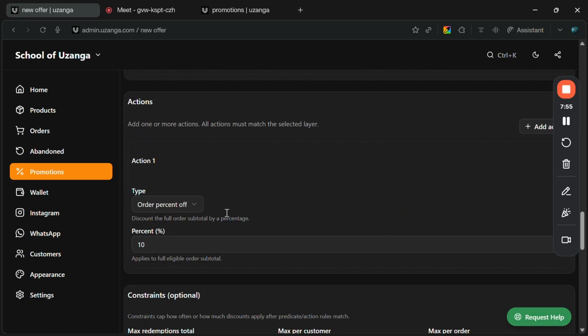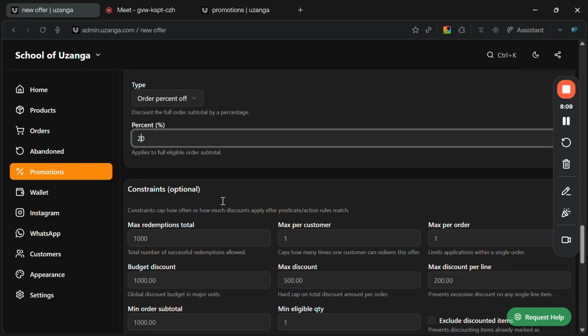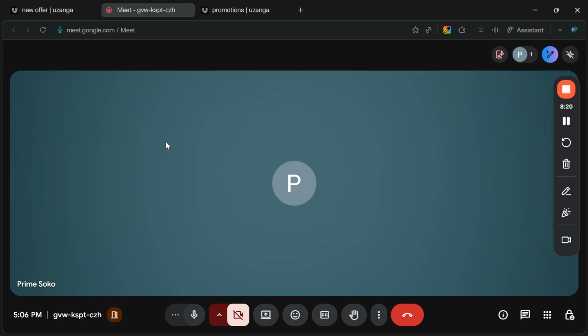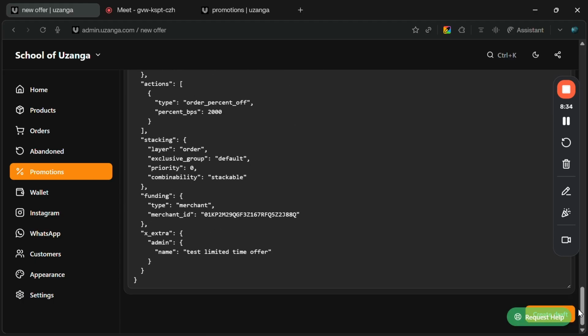Now the next section is the action. What does the client get? What does the client get if they buy products that are in this segment? For our case, we'll give them 20% off, right? Then that is that. If you like it to be only used a specific number of times, you can. So if you like it to be used for a specific number of times, this is where you can specify that, right? So let's go ahead and now create this discount.